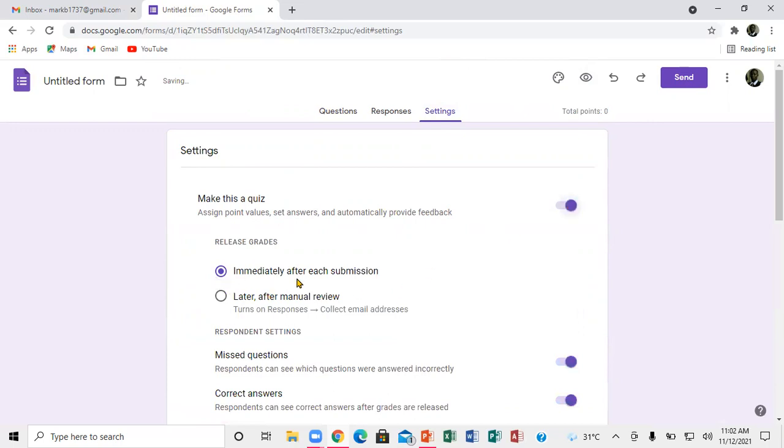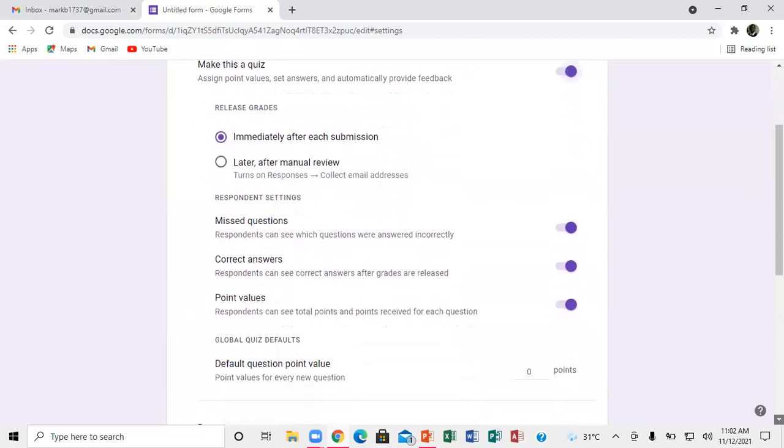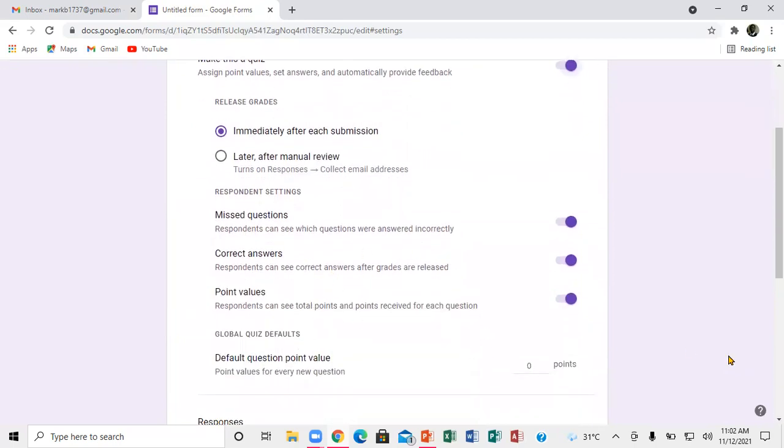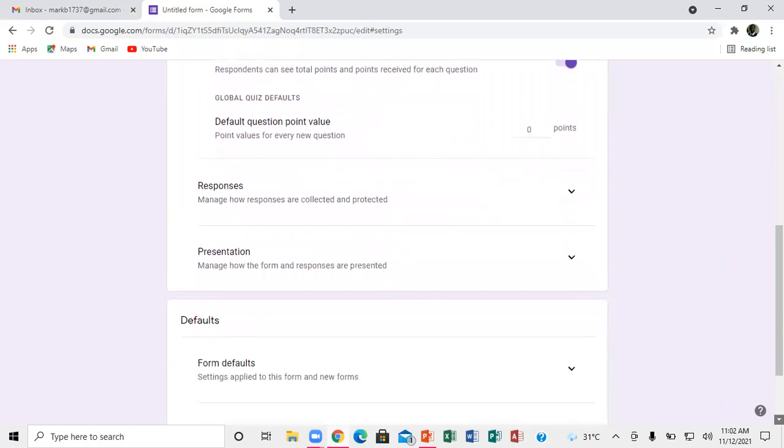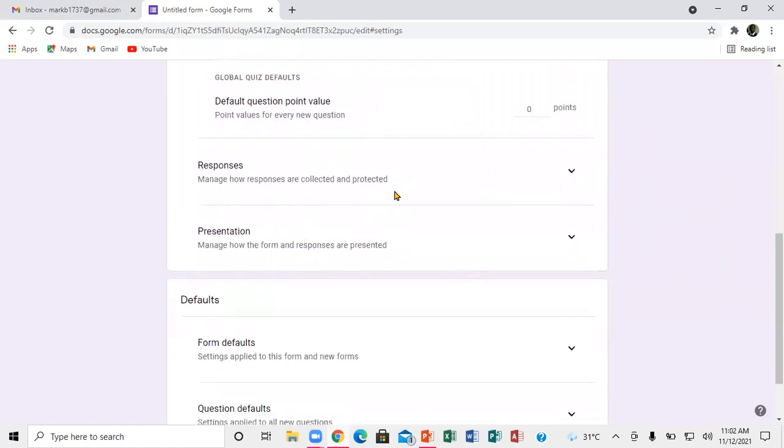You notice immediately after each submission, they will see the result. If not, they can click right here. Notice right here, responses can be seen. Your answer is correct right here. And right here, you can actually put a correct answer inside here. So all of that is checked. So if you scroll up, you notice here you have different sections like response, presentation, all that.